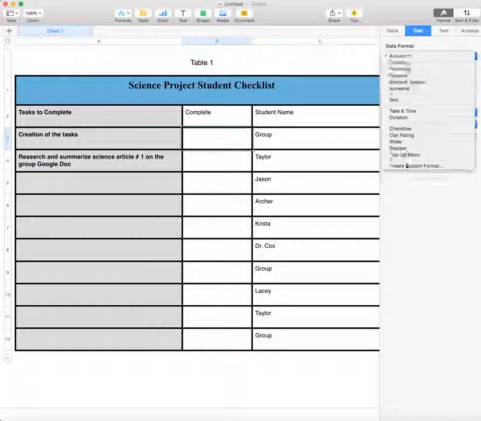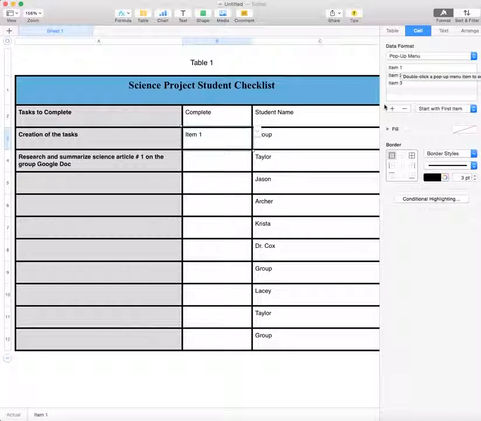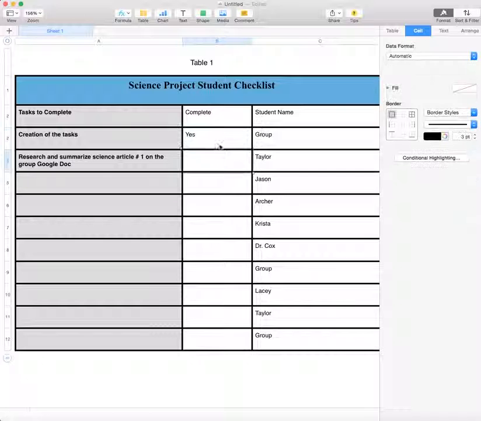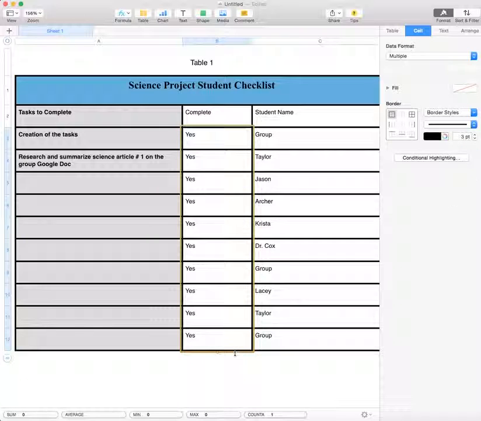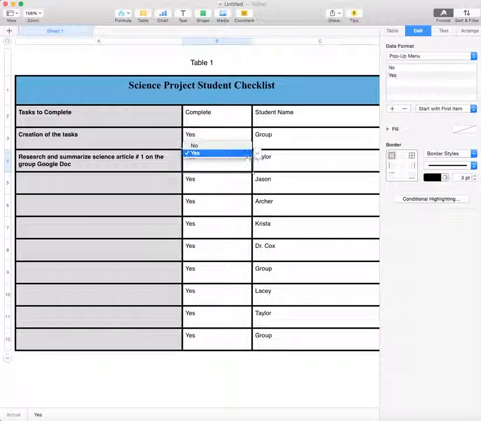I'm going to click pop-up menu again, and you notice I have 3 items in here. I want to get rid of 2 of them. And the first one I'm going to put no. Second one I'll put yes. Okay, so right now I can click no or yes, that it's completed. So if we create all the tasks, we can come in here and click yes. And if I want, I can grab that yellow circle, drag it down, and now I have the drop downs.